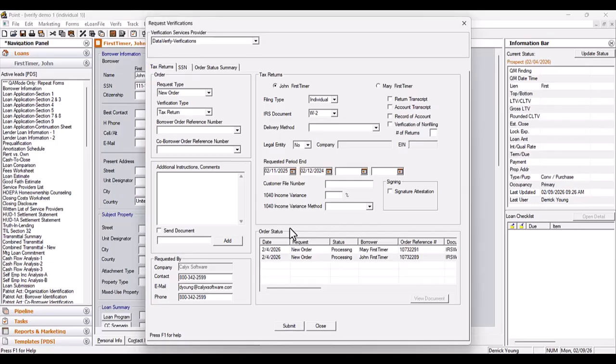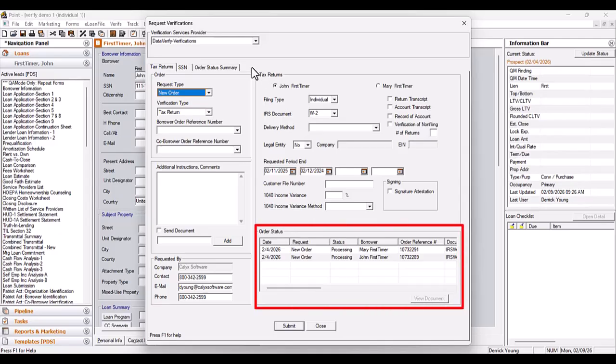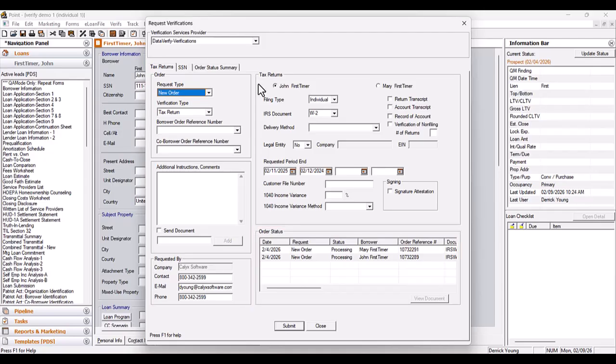Now that the request is submitted, here's what to expect. My uploaded documents are sent to DataVerify, along with the verification request. As the request processes, I'll see updates reflected in the order status table, and once results are complete, they're stored in document storage.